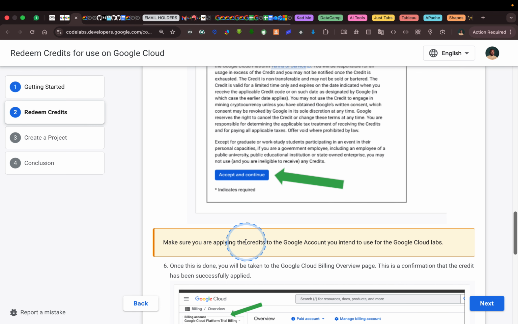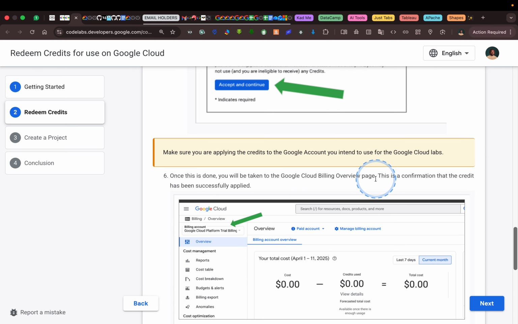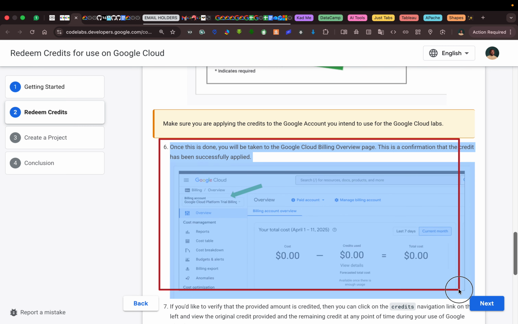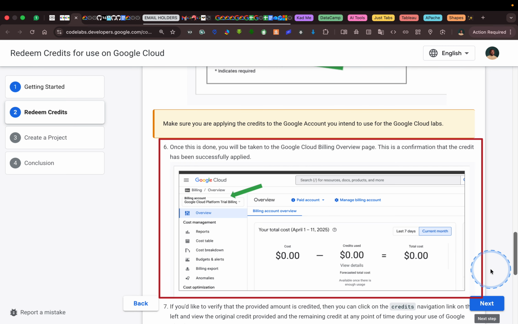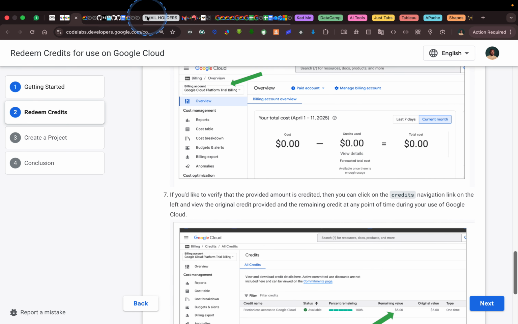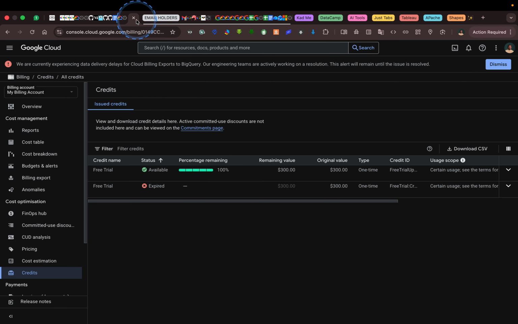It says make sure you're applying the credit to the Google account you intend to use for the Google Cloud labs. Once this is done, you'll be taken to the Google Cloud billing overview page. This is a confirmation that the credit has been successfully applied. It's very important to be sure that your credit has been applied. I'll take you there to have a look, so you can confirm that your credit has been applied.